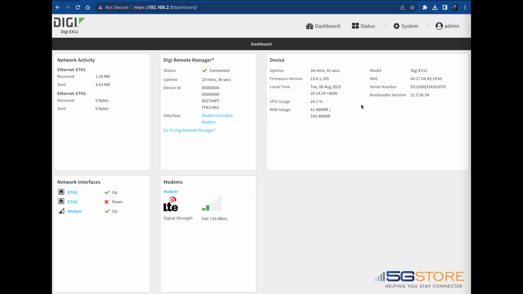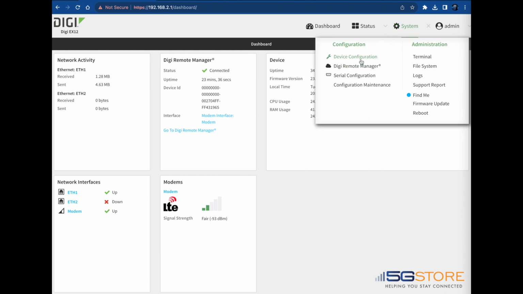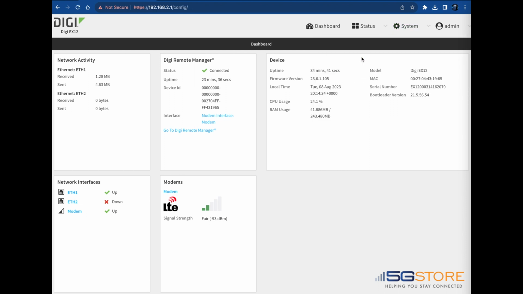If you're going to be using your Digi with another router, you might need to change its IP address so that it does not conflict with the other router. Start by logging into the administration page. Go to the System tab at the top and select Device Configuration.